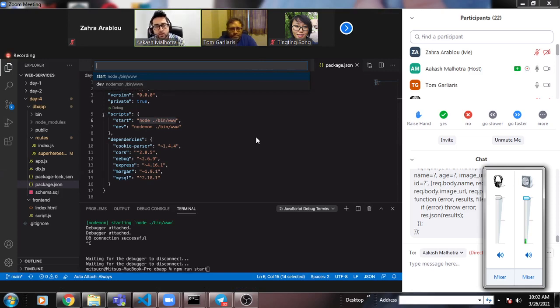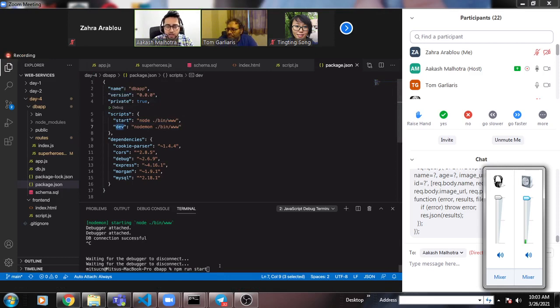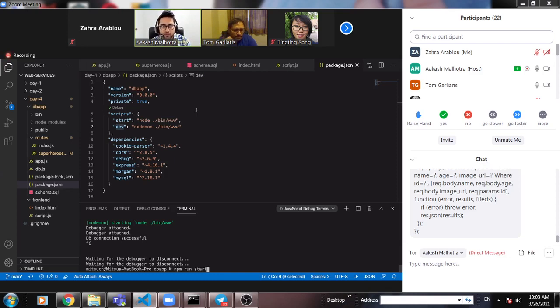So we have two scripts here so far, start and dev. You can run any script mentioned here by doing npm space run space name of the script. If I want to run this command here, I could do npm run start. If I want to run this command here, I could do npm run dev. And obviously you can give it any name here.